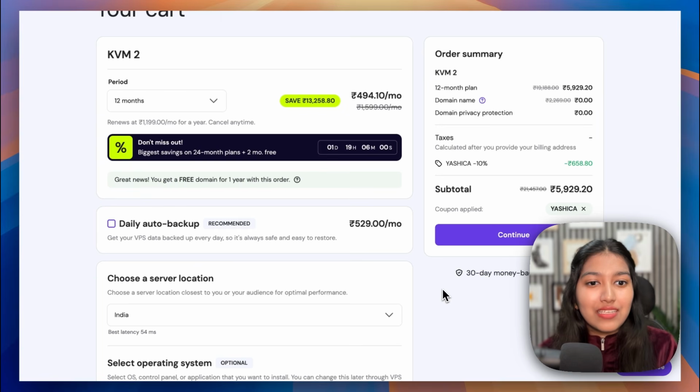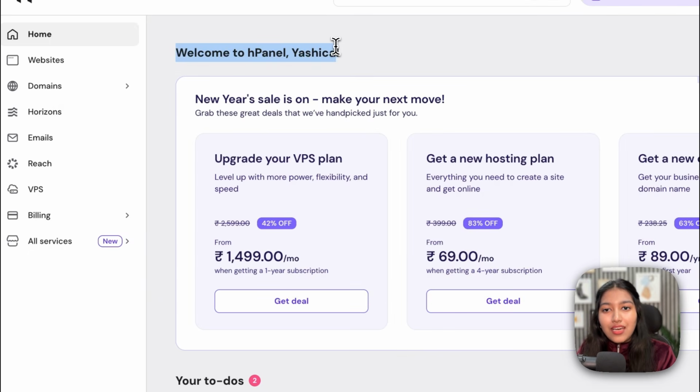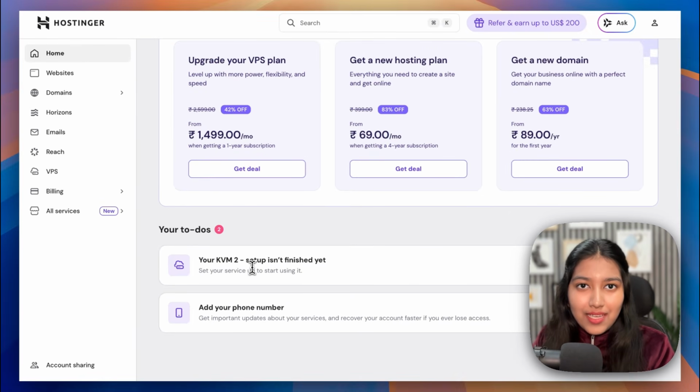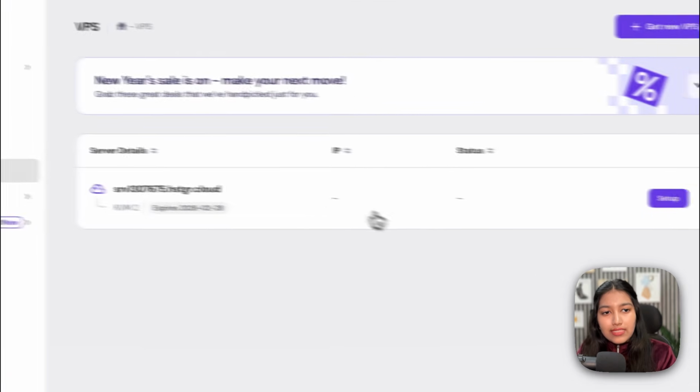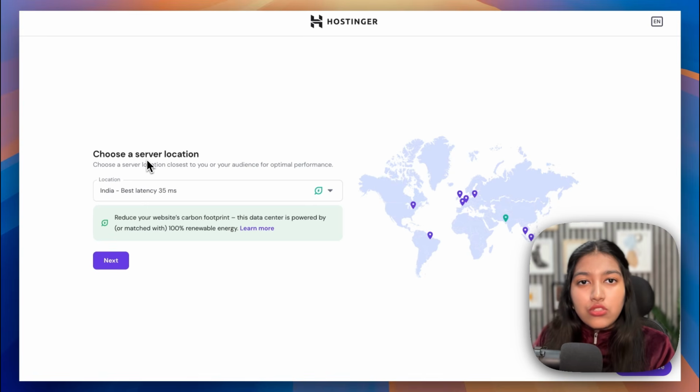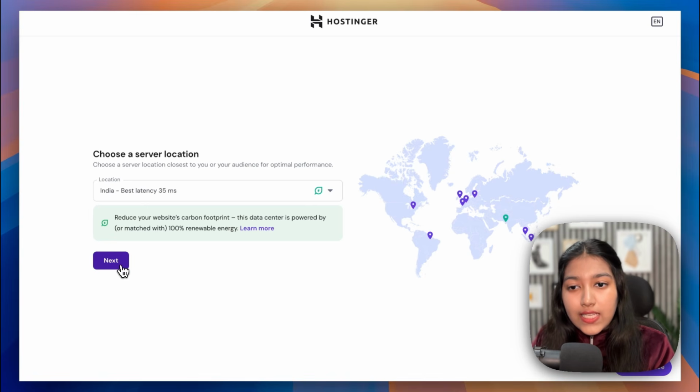So once you're all set, simply click on continue, complete your purchase, and now let me show you how you can deploy MoltBot on your VPS in no time. So once the purchase is done, you will land on their H panel, and now we have to go ahead and set up our VPS. So either you can just click on setup from here, or you can head over to the VPS section and then click on setup. Simply choose the location which is the closest to you or the person which is going to use it for optimal performance, and then click on next.